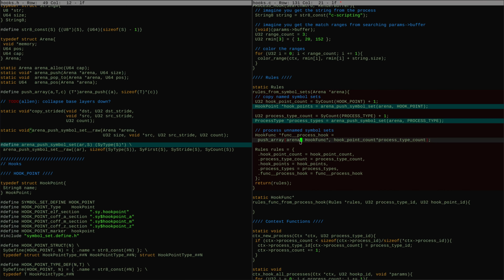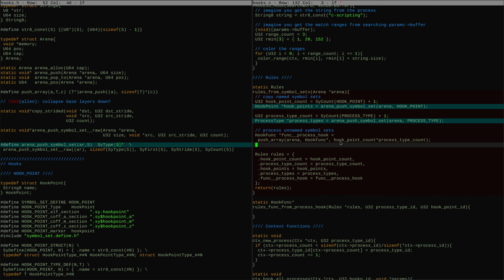And this macro, thankfully, like type checks this, so that would help me identify the mistake there that I just fixed. I caught it myself, but sometimes having the macro do this type check wrapping is nice. And then let's see, process the name symbol sets, push array, arena func hook point count, process type count. So there's all of our function matrix, but we need to fill it in.